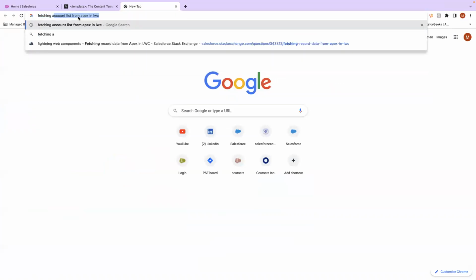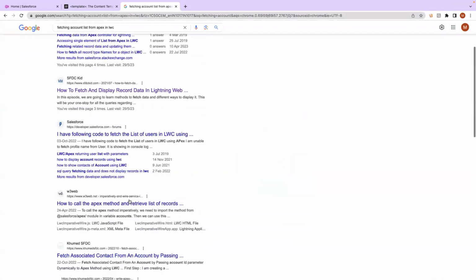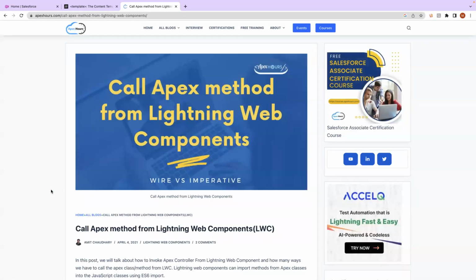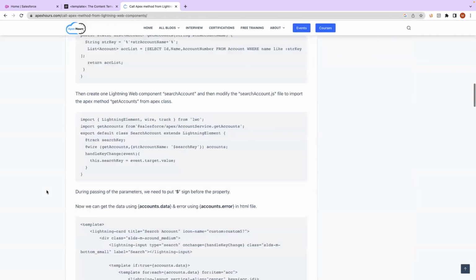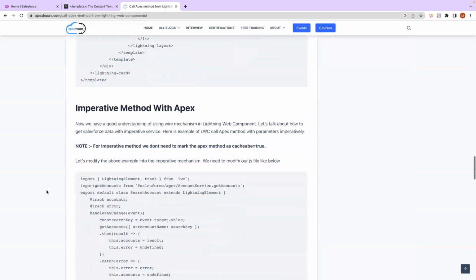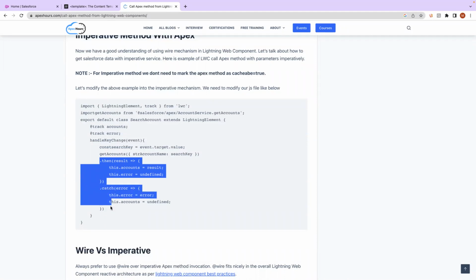Fetching account list. What I want is the article from Apex Hours. See, Apex Hours is a really good blog if you want to learn Lightning Web Components. They have a day-wise structure. You can see all these things here as well. All right, so this is what I was trying to say. Then gets the result. We will copy this.